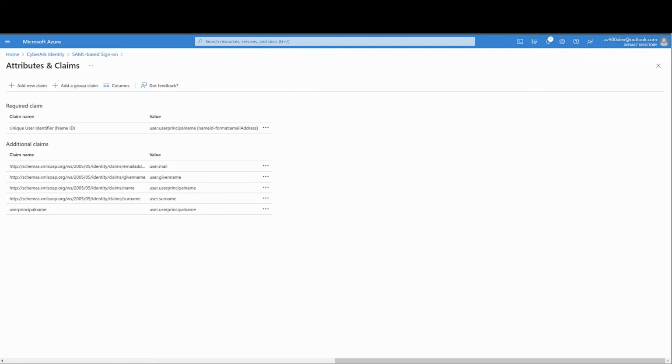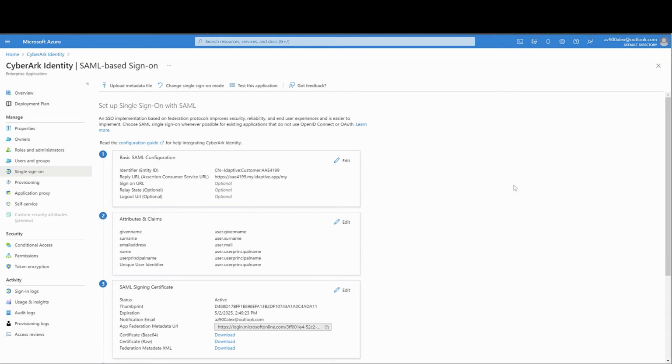The attribute we just set up will pass the UPN of the Microsoft Azure AD user to the Identity Service Provider, and Identity will then create a record of this user and place him or her in the Federated Users group. The final step is to assign some users to this application so that they can sign on.